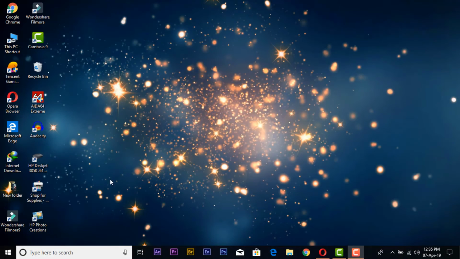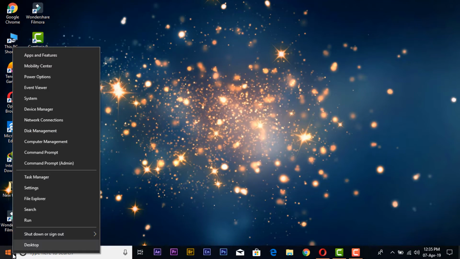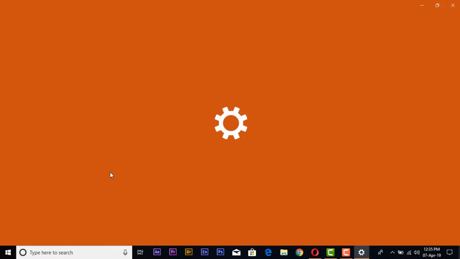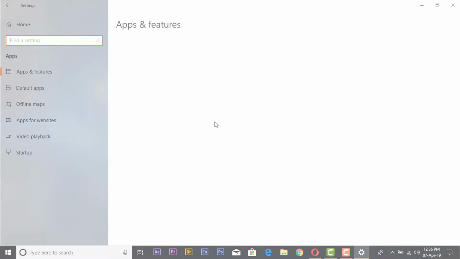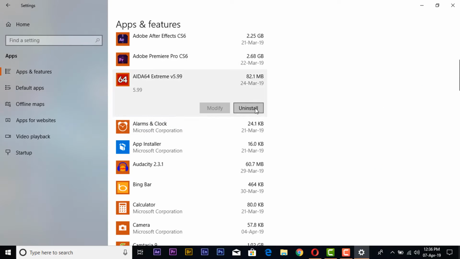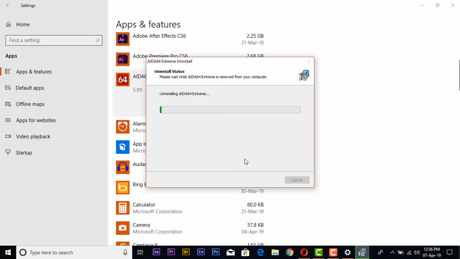The second step is to remove unnecessary applications. For this, right-click on Start button and click on Settings. Now click on Apps. From here you can uninstall unnecessary applications.